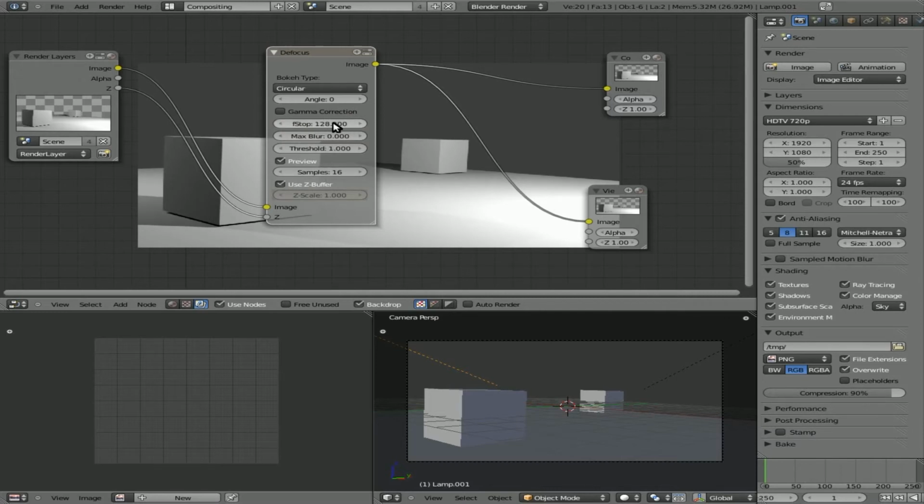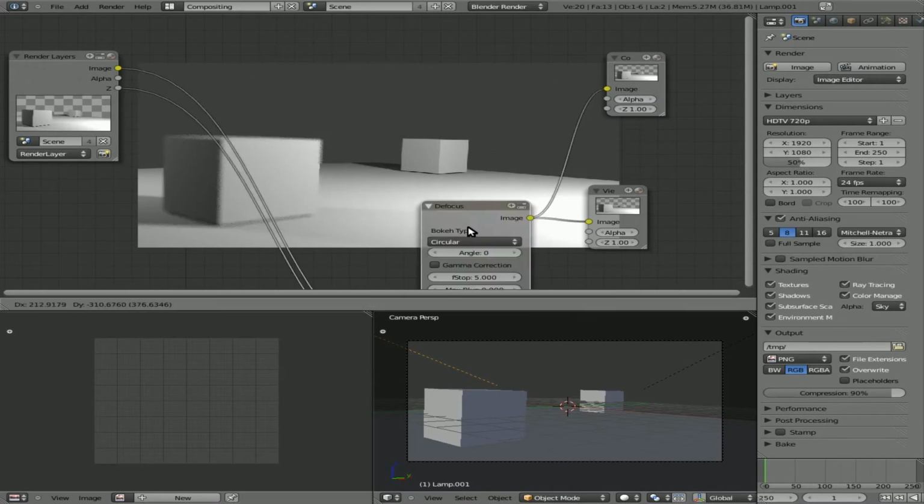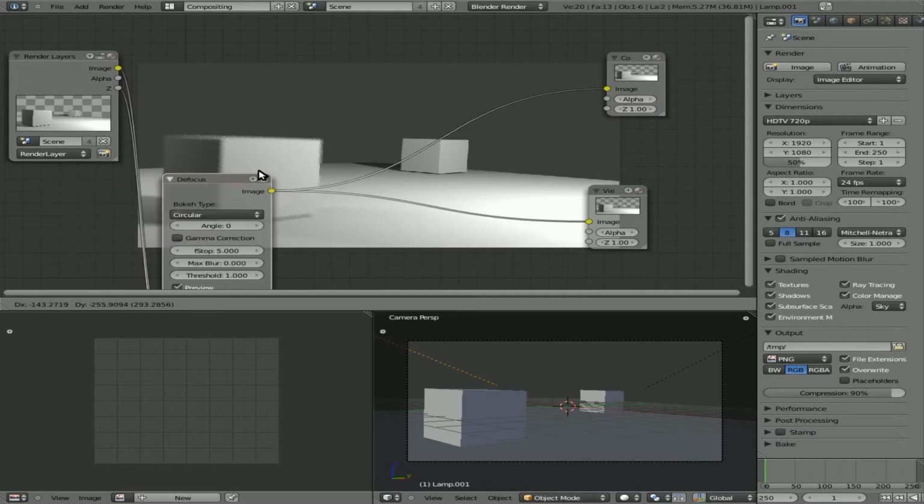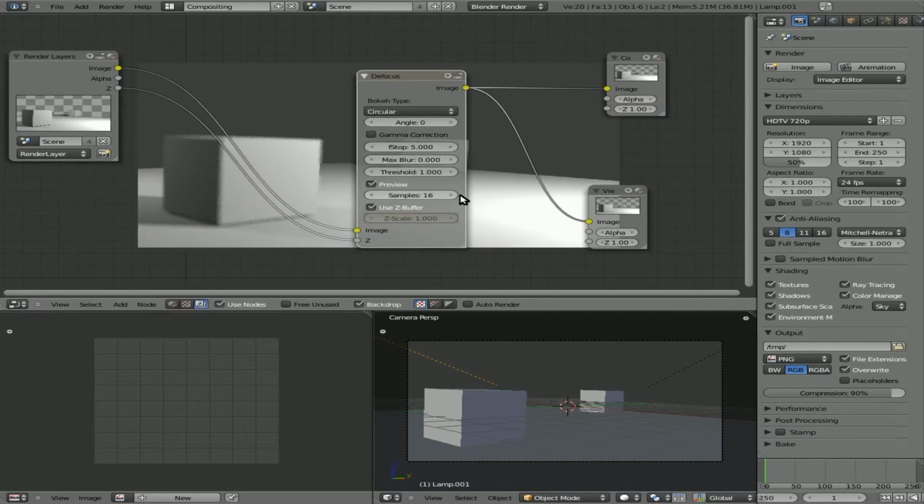Then we're going to set the f-stop down real low to 5. And there you go. You can see the front box here is blurred. Now it's kind of pixelated, and as I've gone over in the other tutorial, the number of samples will determine that. Let's put this up way high to like 256.